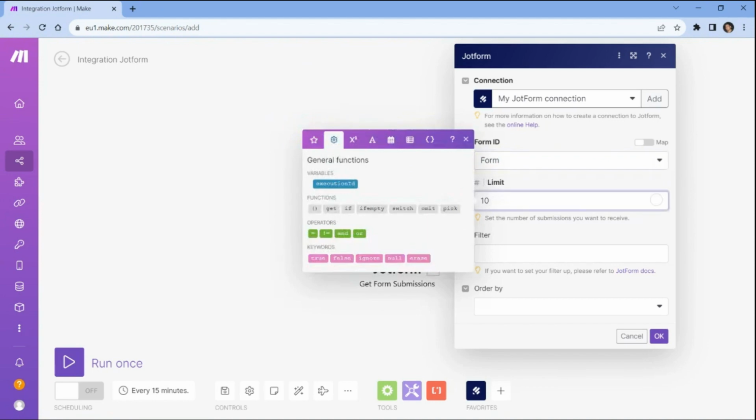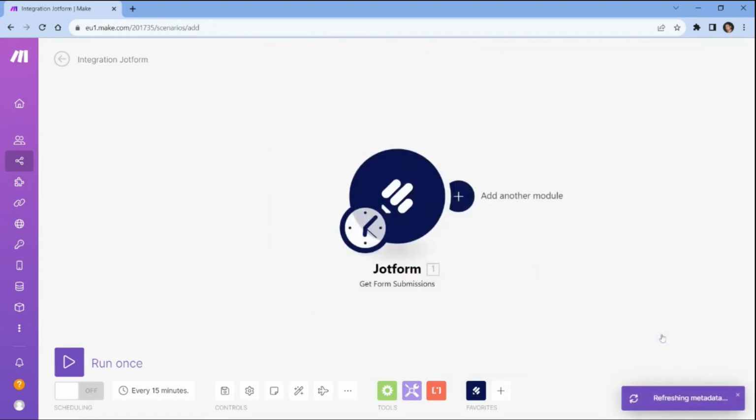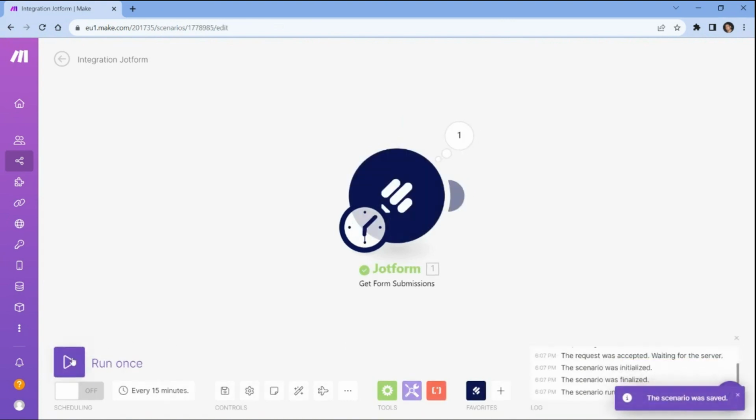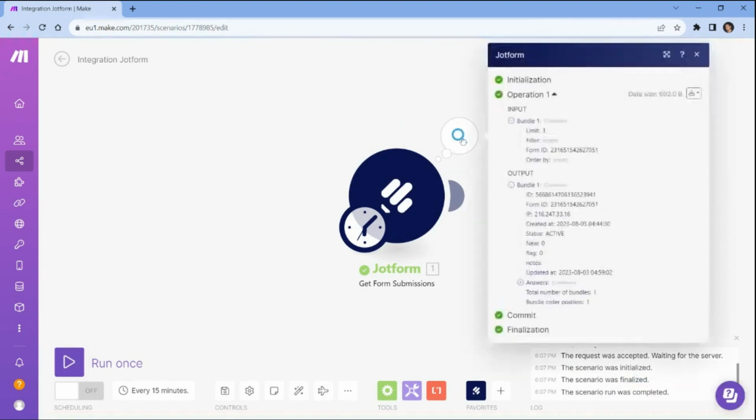Then set the limit for the number of submissions you want to receive. This is useful if you only want to generate PDFs for a specific number of submissions, or if you want to limit the amount of data that Make retrieves. Once you have finished setting up your Jotform configuration, you can run the scenario to retrieve the data from your submitted form. This will allow you to generate PDFs from your Jotform submissions using the data that you have collected.